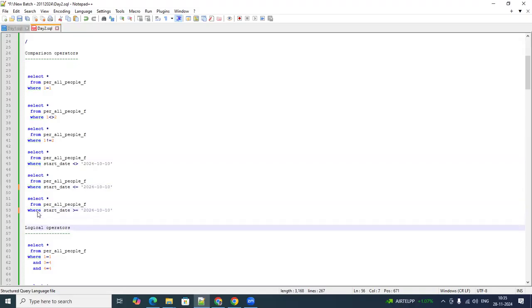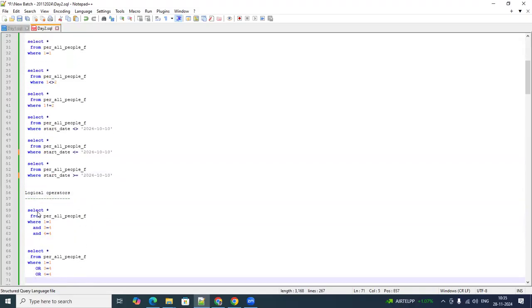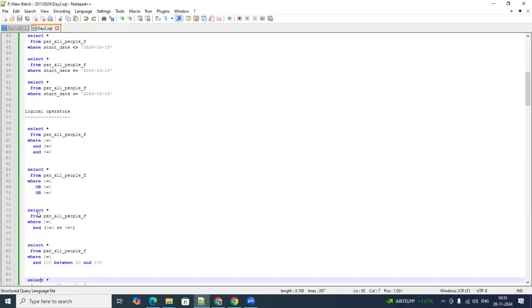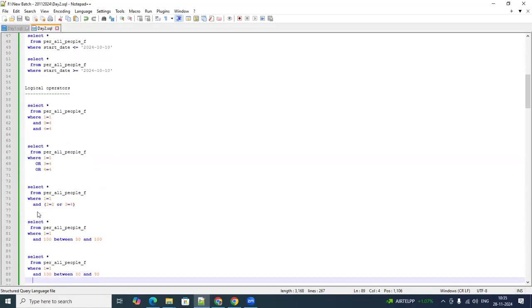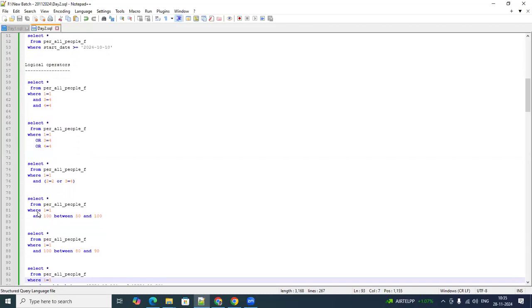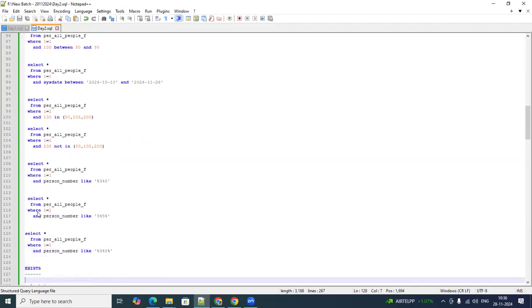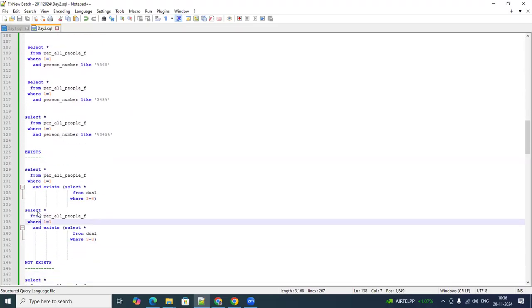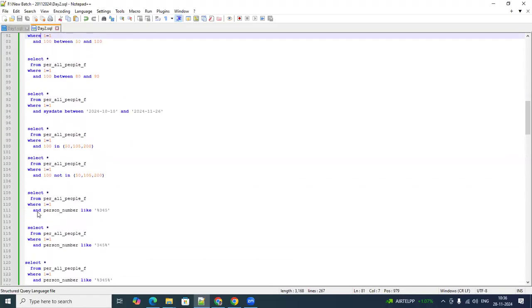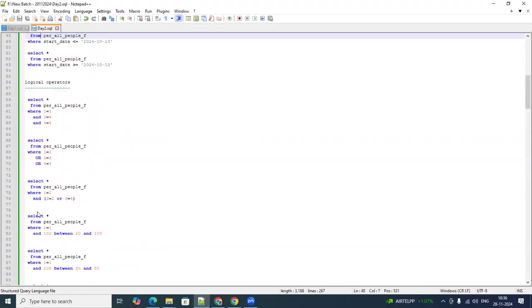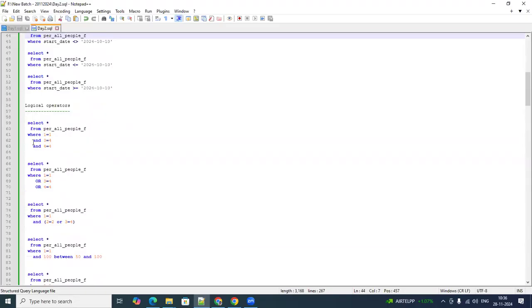Okay, so next thing is logical operators. That is nothing but and, or, between, in, not in, like, and also exists, not exists. To go through these, and is simple. When you use more than one condition in your SQL, that's how and will be used as a separator. So this is one condition, and this is one condition, and this is one more condition, like that.